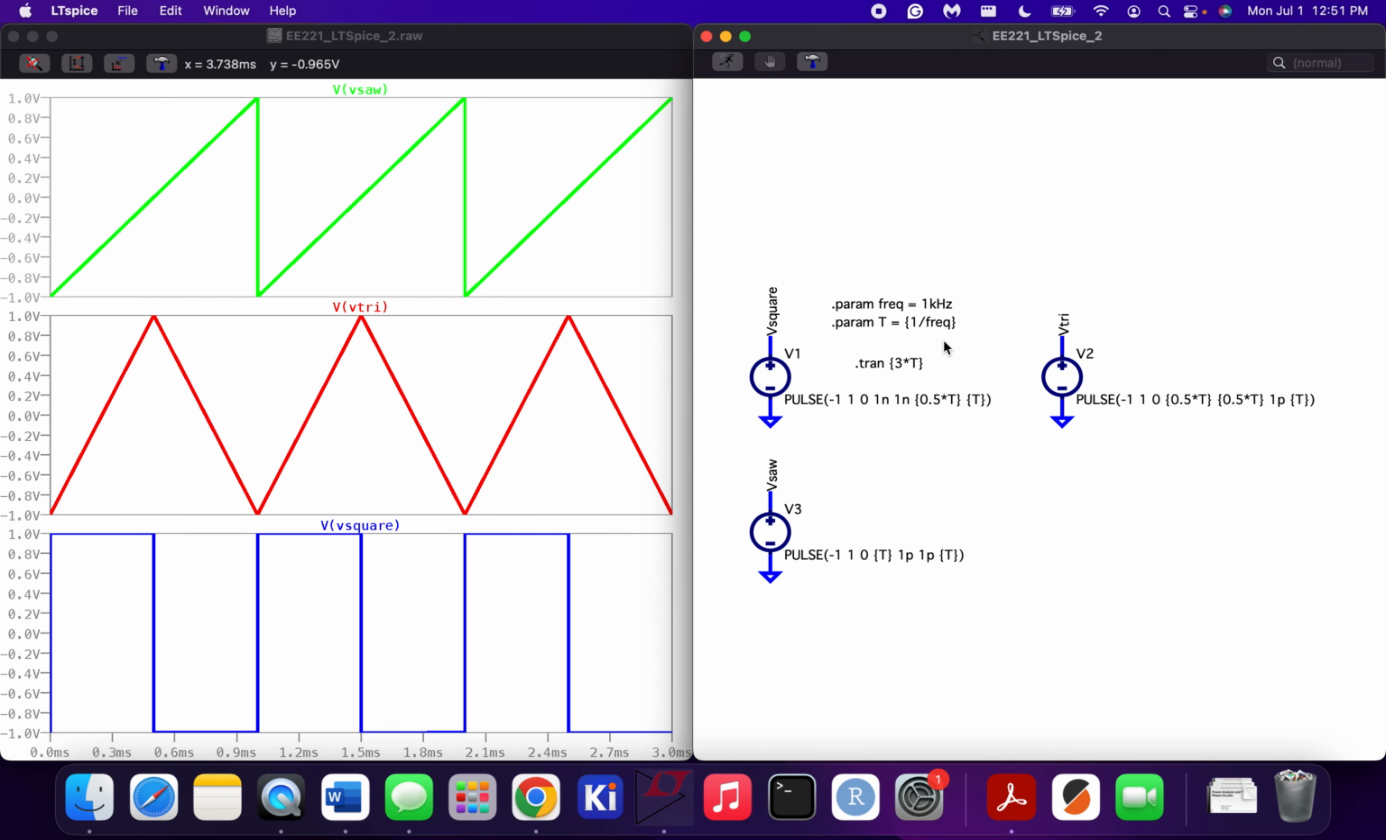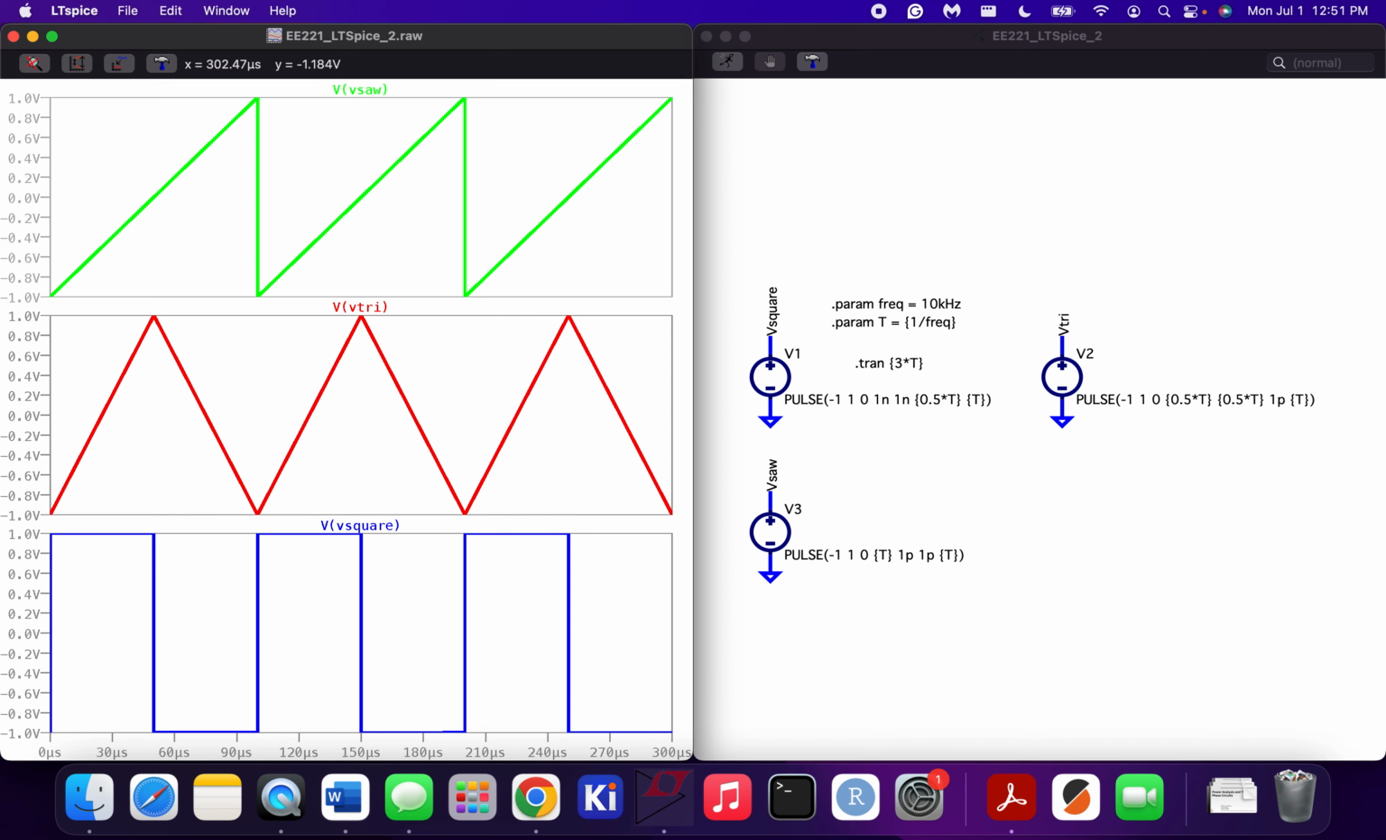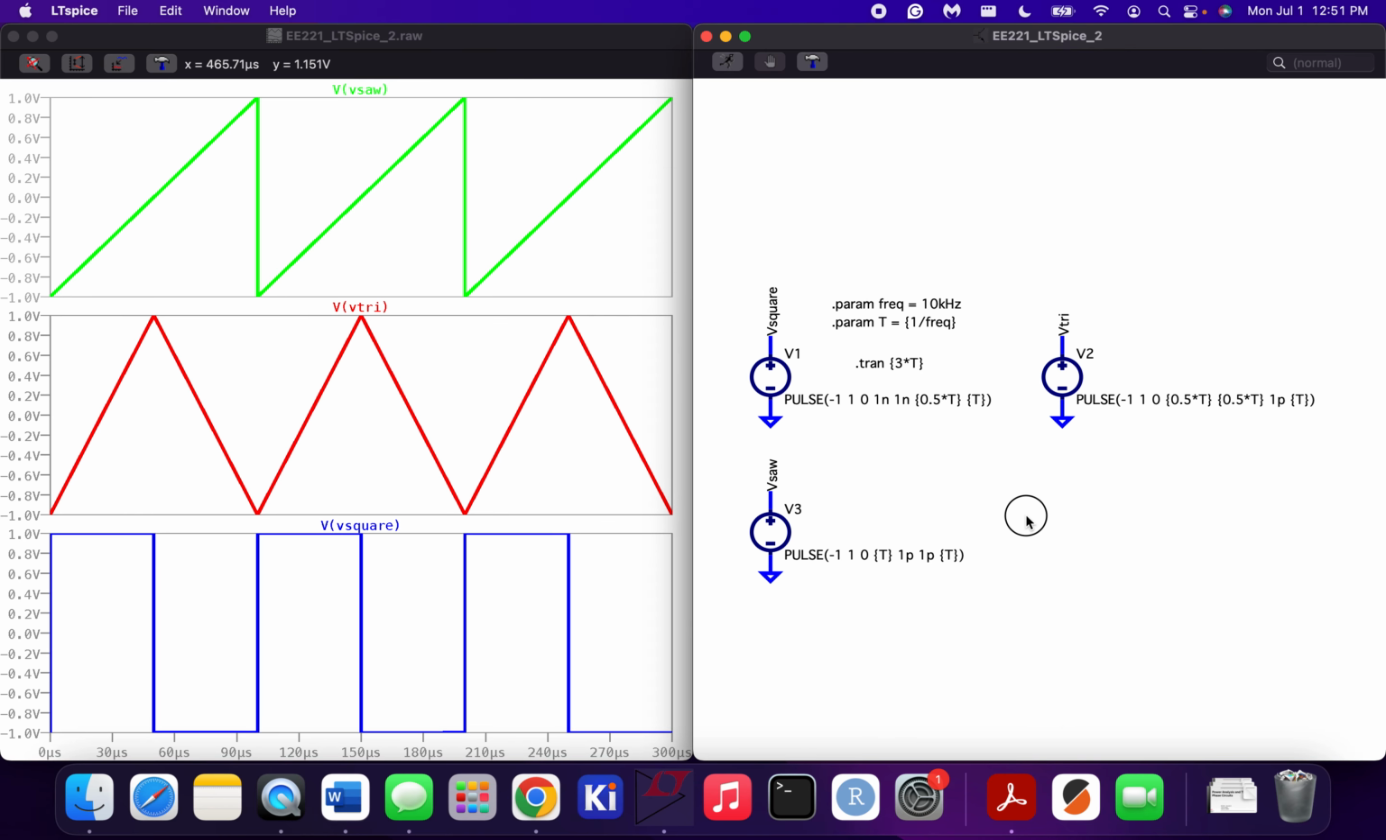parameterizing things, because now if I wanted to, and I still want to run it 3 cycles, but I want to change my frequency to something like 10 kilohertz, I can do that and nothing's going to change, right? The only thing that changed is my x-axis. Now instead of 3 milliseconds, it's 300 microseconds because I made my frequency 10 times greater. My signals all look identical. Okay, so parameterizing your signals is always a great idea.